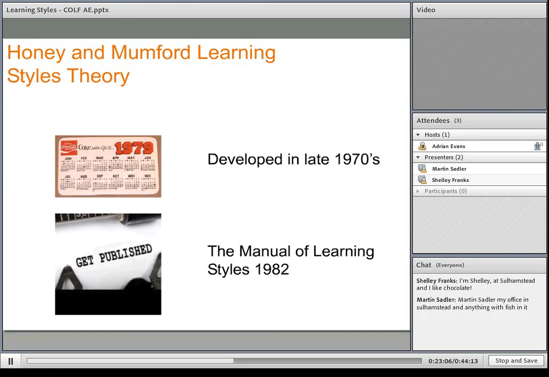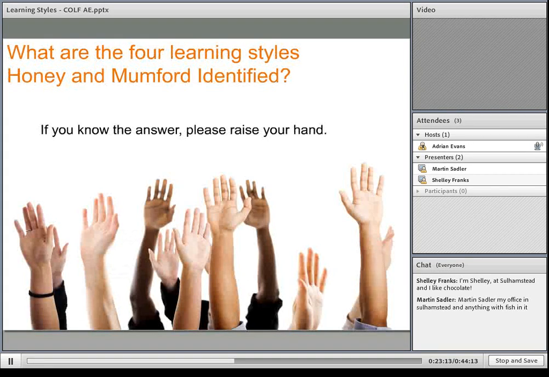So in their findings, Honey and Mumford identified 4 distinct learning styles. And if you know what those 4 distinct learning styles are, Martin and Shelley, please raise your hand. Martin, you were first, so what are those 4 learning styles that they identified? I believe they are activist, theorist, pragmatist, and reflector.